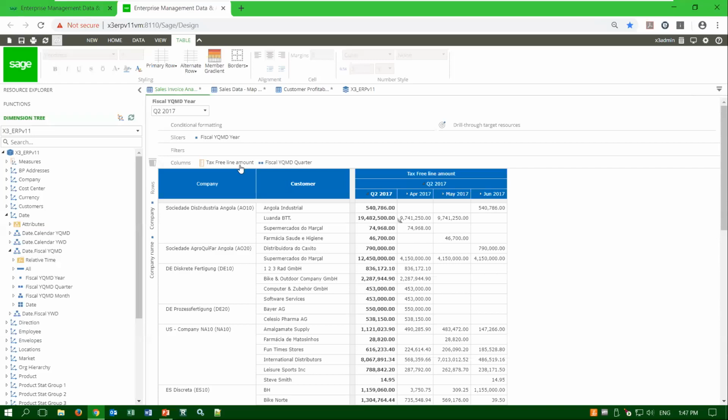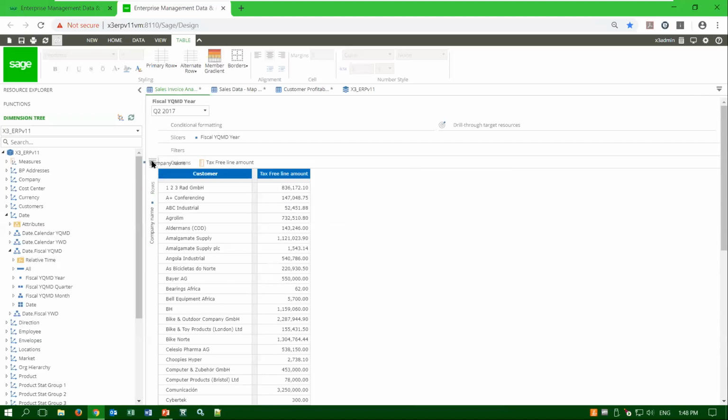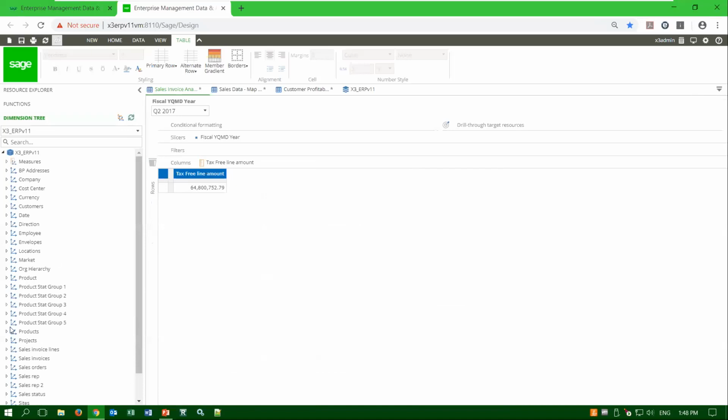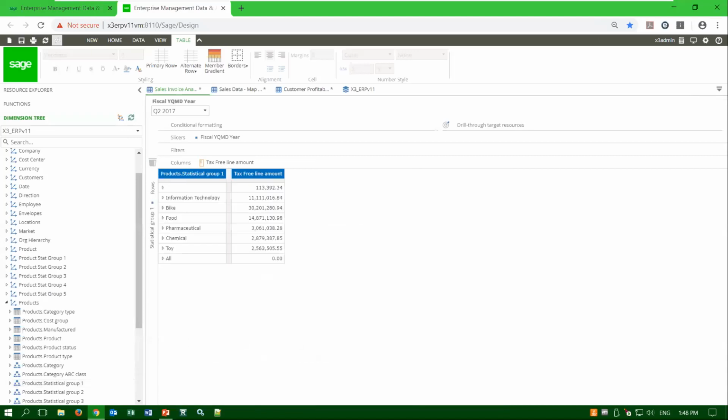One other thing, just as far as on-the-fly analysis, let's just change this view. Let's make it a little simpler. We're going to go in here and let's just look at the same sales data, but we want to look at the sales data by the products that we sell. So if we come into products, and let's look at this by the different types of products that we sell.